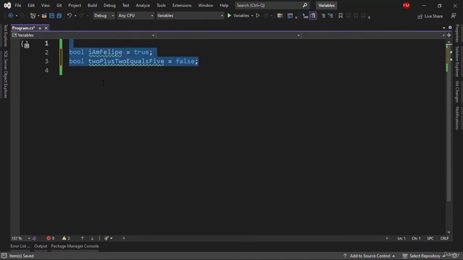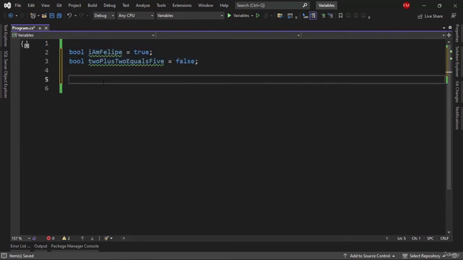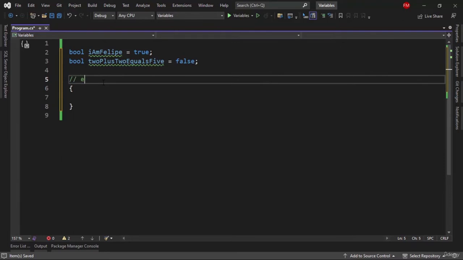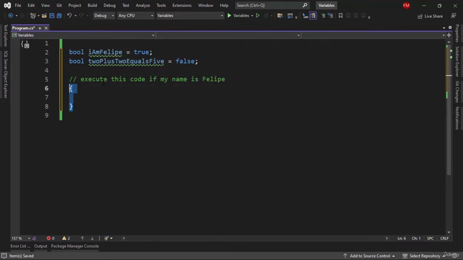Now, this is going to be crucial for developing applications because something that we will be able to make in the future is to take decisions based on the value of a Boolean. For example, I have this block of code here and I will be able to say, execute this code if my name is Felipe. So, if my name is Felipe, this block of code is going to get executed. And if my name is not Felipe, then this block of code is not going to get executed. That is something that we're going to see in the future, and that is going to be one use case for Booleans.